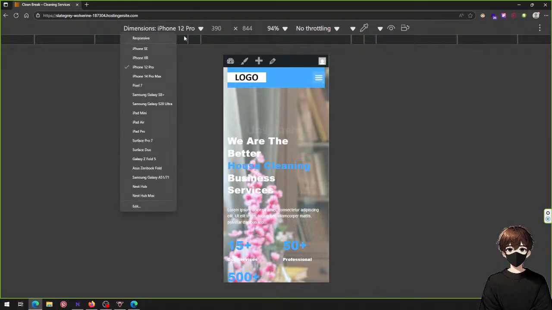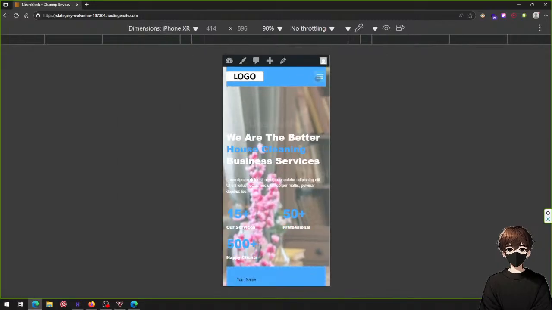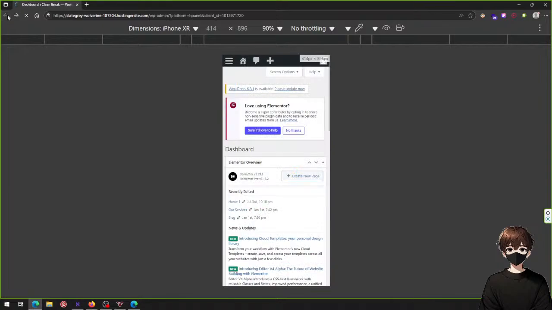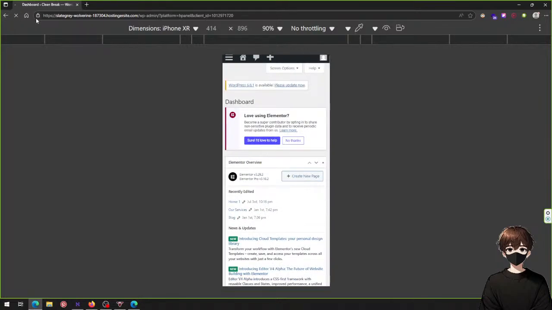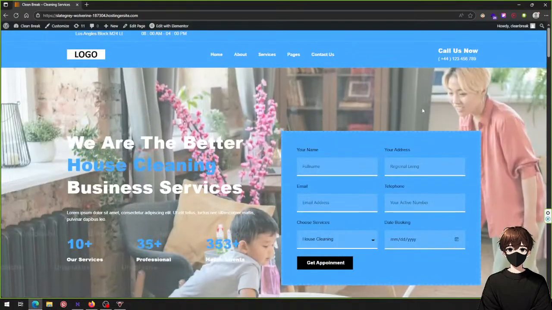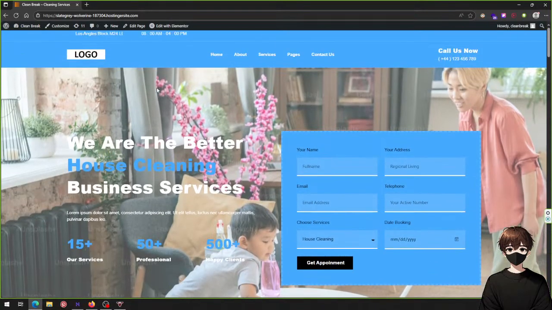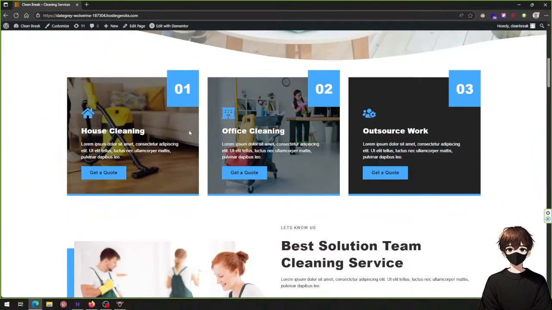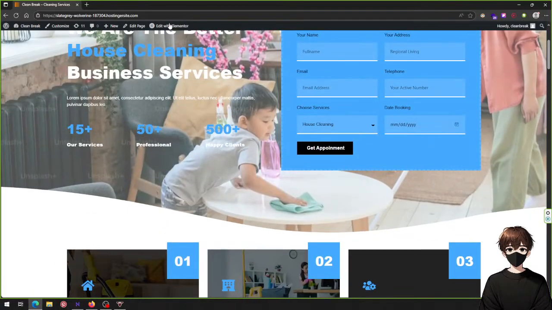Mobile menu is not working. That is a big problem. Anyways, so the first thing we are going to do is finish where we left off.